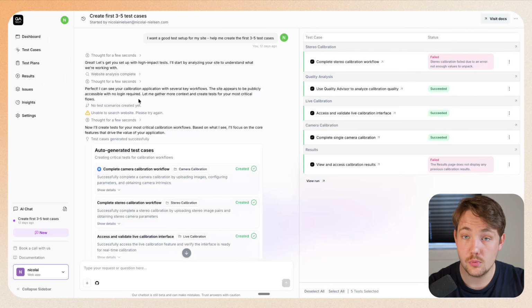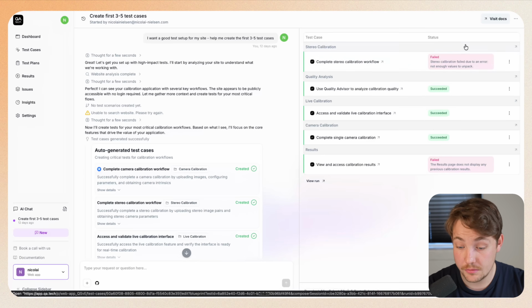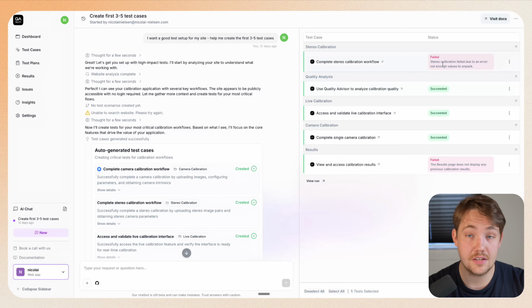So when you're starting out, we can basically just hook it up and say, I want a good test setup for my site. Help me create the first 3 to 5 test cases. You can integrate anything in here. It can take actions. It can test the backend endpoints, everything. And here we can see that some of the stuff from my website is actually failing with the stereo camera calibration workflow. So it gives the error message as well.